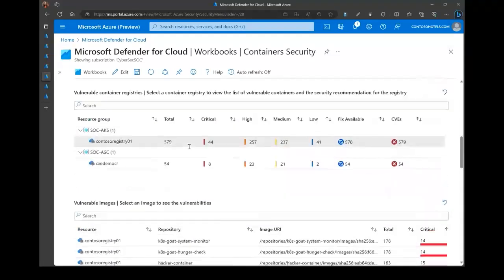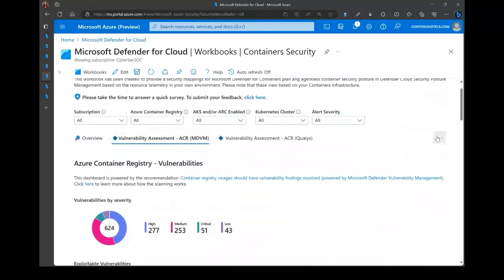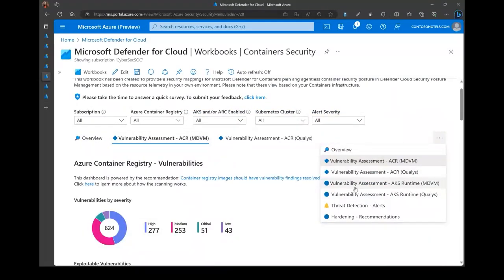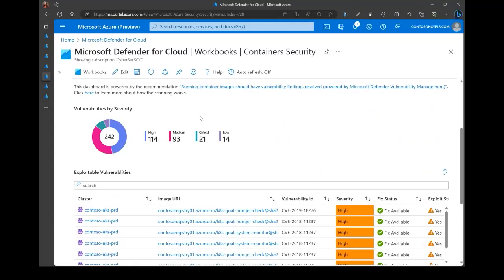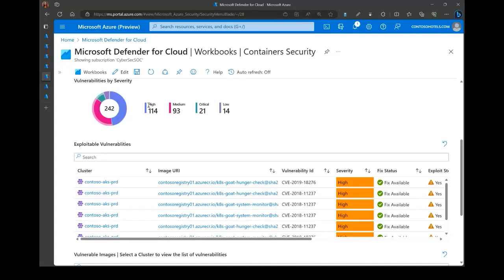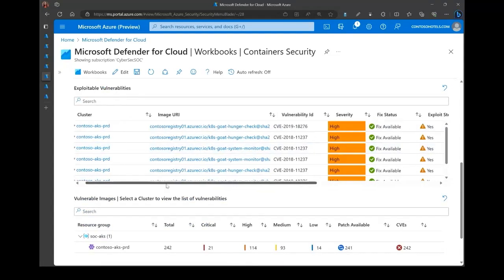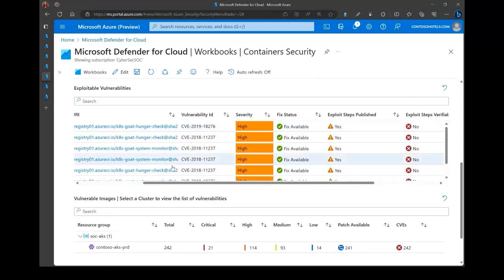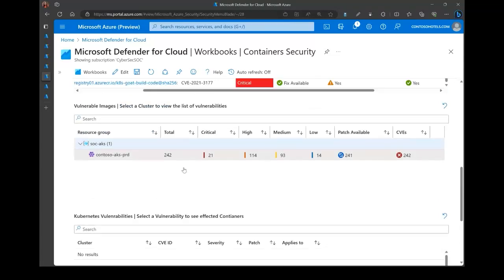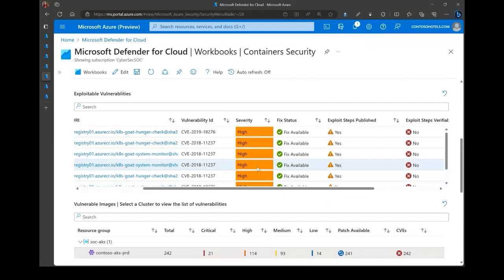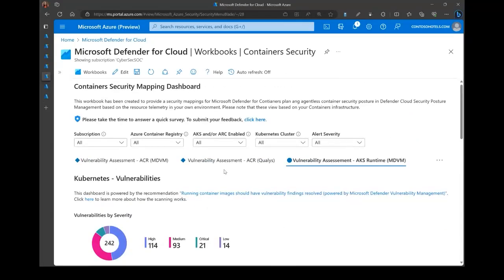The same thing is available for the runtime results. You'll see here for AKS runtime and MDVM, we give you the same overview of the vulnerabilities by severity, and then also the exploitable vulnerabilities that were detected. And from there, you can also drill down at the cluster level. So that's a look at the reporting that we have for the vulnerability assessment scanning.